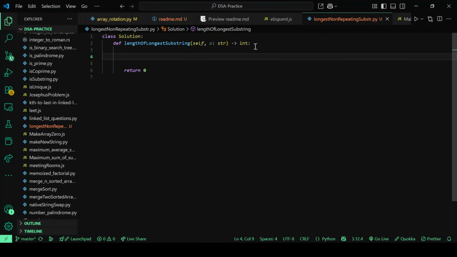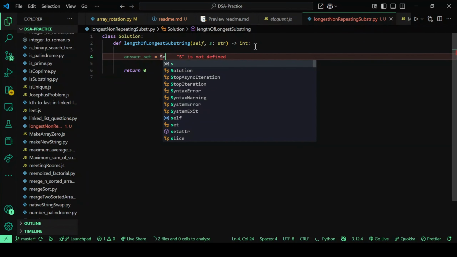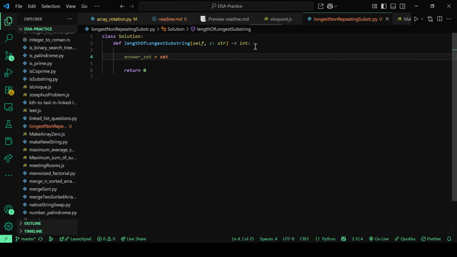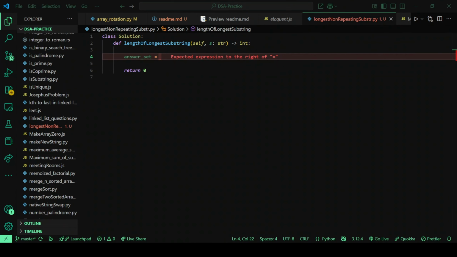Then we can create answer set. I believe this is the syntax for creating a set in Python. I have no idea. Set. Okay, set. How do you create a set in Python? Let me search that real quick.